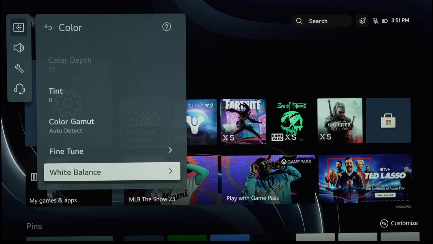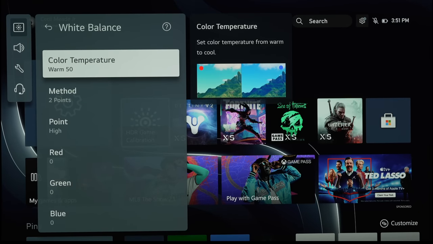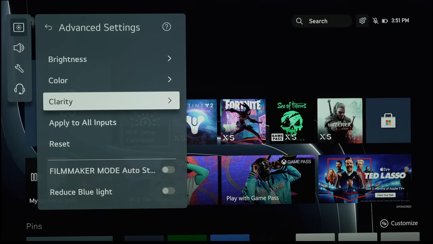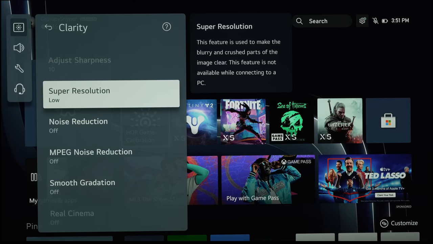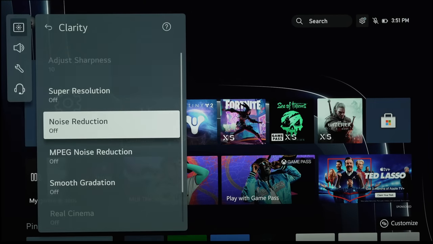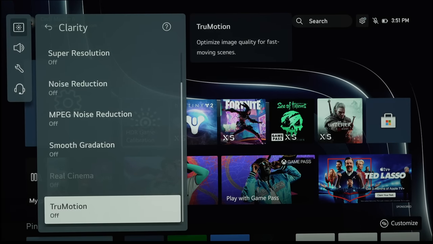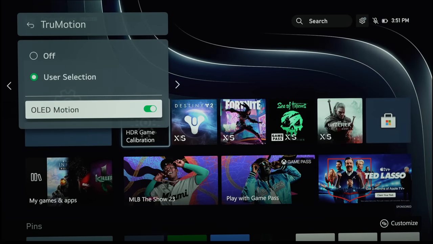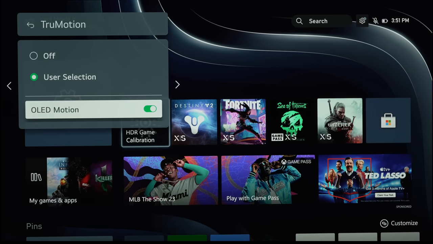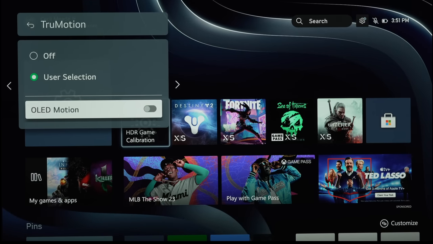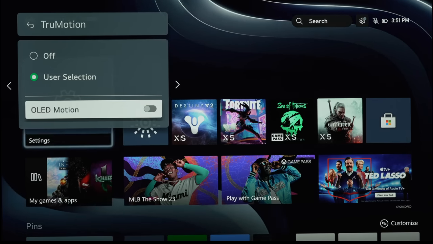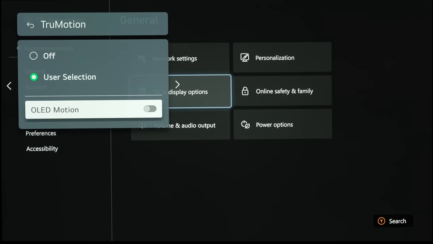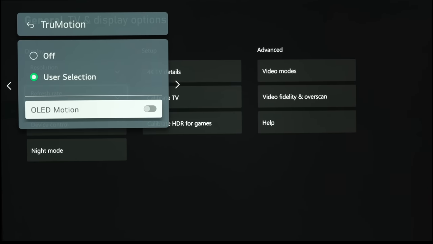And then if we go into the color, again, we see color depth is grayed out at 55. Color temp defaults to 0. I make that warm 50. But now, because we're not actually in a game and the ALLM is not active, you do see more stuff under the clarity menu. From here, I can show you that the OLED motion, which would be black frame insertion, is still only a single toggle, and right now it's running at 120 hertz, so when I enable it, it doesn't do anything.